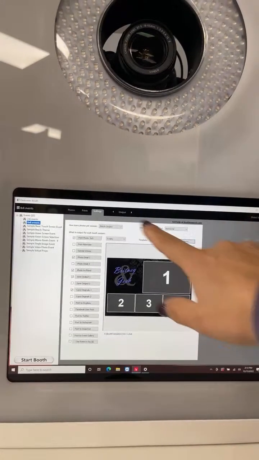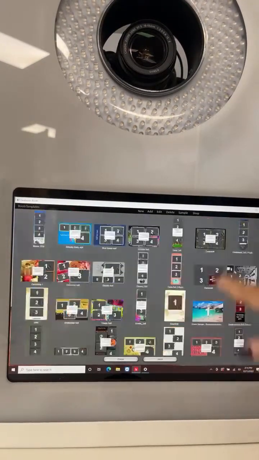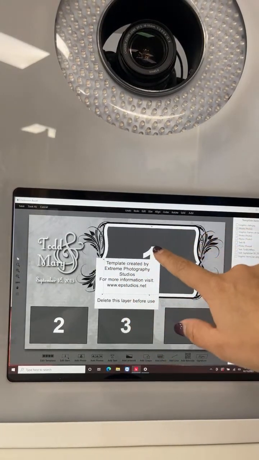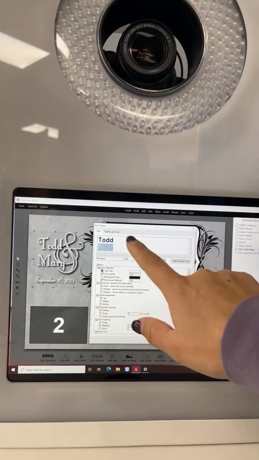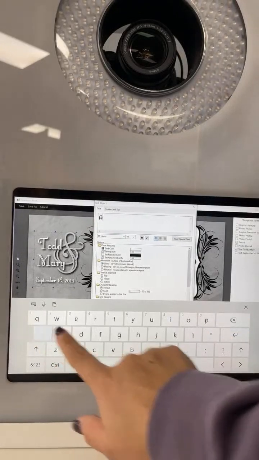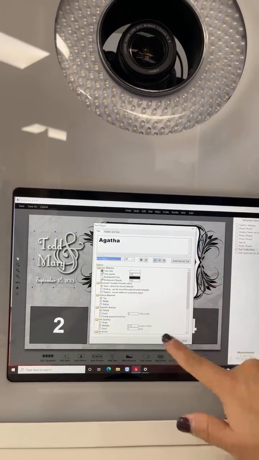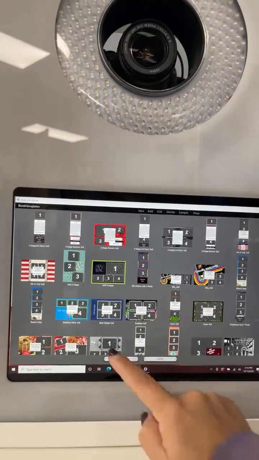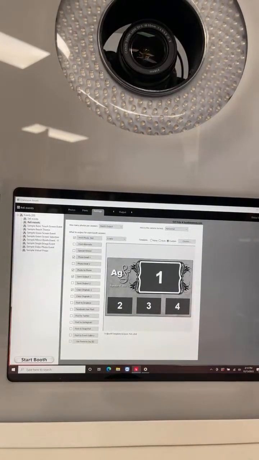Then you're going to click on settings output. That'll bring you here. You click on choose, select the photo strip you want, edit. Right, I don't need this. I'm going to delete it. Edit the name that you want. Edit your text. Edit the color. Hit OK. Once you're done, hit save and click on the photo strip you want. Hit choose, and that's it. Now you're ready to start your photo booth session.